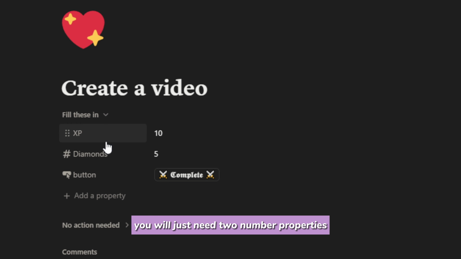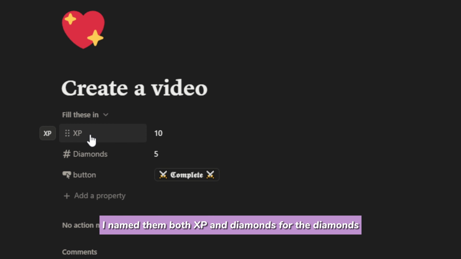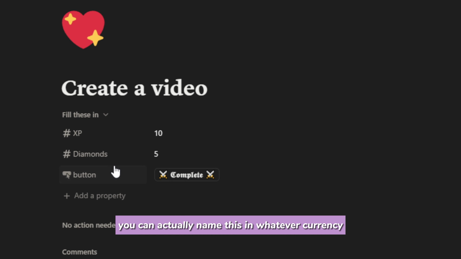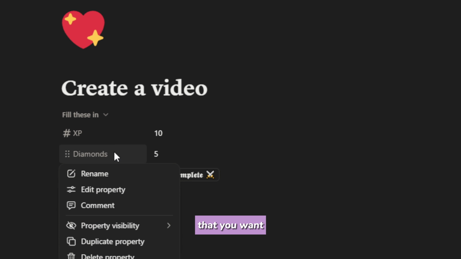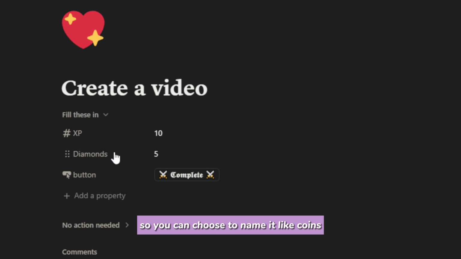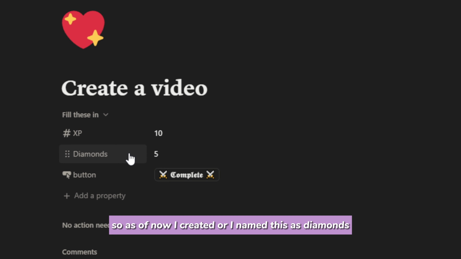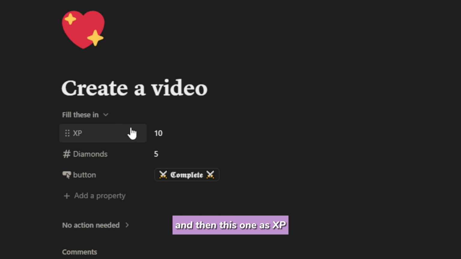For now, you will just need two number properties. I named them both XP and diamonds. For the diamonds, you can actually name this in whatever currency that you want. So you can choose to name it like coins or wealth or gold, you know, whatever currency you will feel fulfilled by. So as of now, I named this as diamonds and then this one as XP.